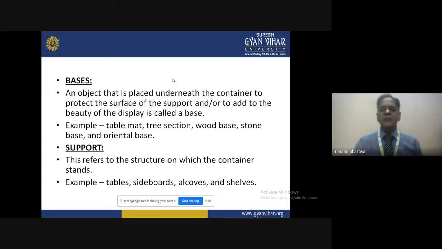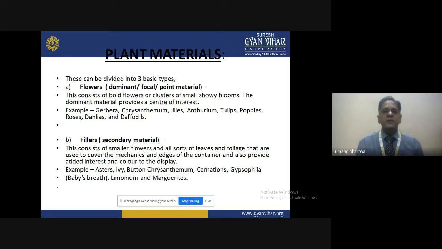Plant material can be divided into three types: flower (dominant), focal, and pointed material. When we are talking about the flower, yes, the flower is the one which dominates. Apart from that, the flower helps to create the focal point. Now, what is a focal point? A focal point is a point where the eyesight and the eye views are going to be stopped. The man is not going to visualize the things which are behind the focal point.